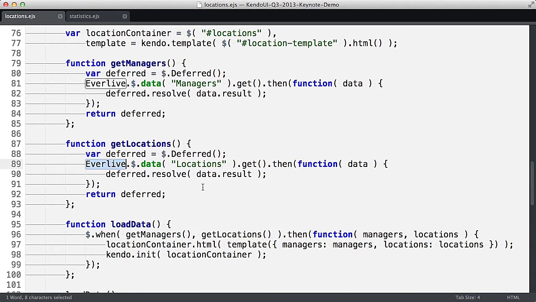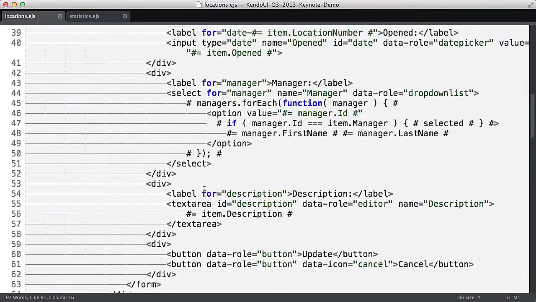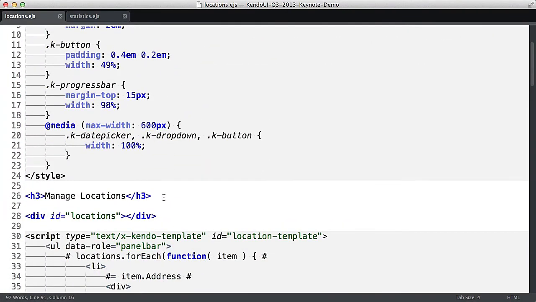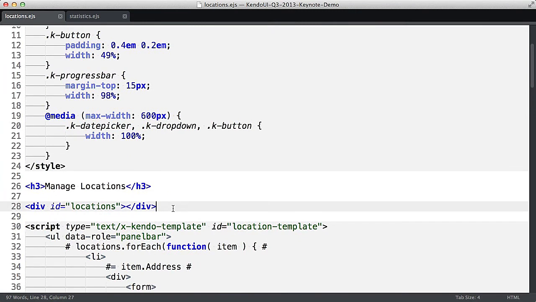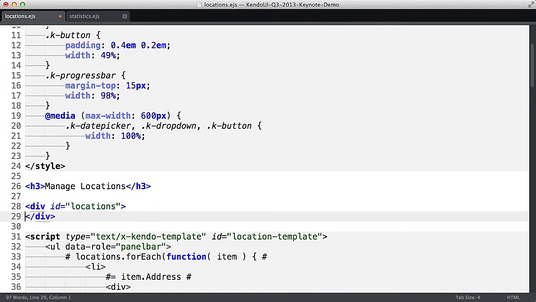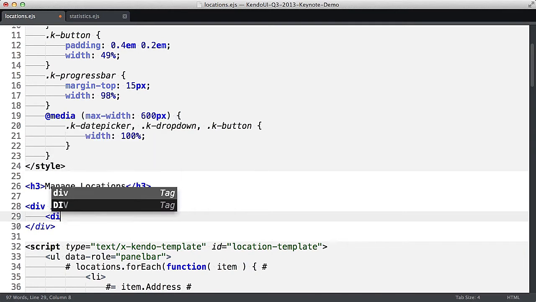What's going on? Is it something they did? Especially if the backend service is having a bad day. Maybe it's taking seconds to load instead of the usual milliseconds. And we can use Kendo UI's progress bar widget to actually help us out here. So I'm going to go up to where the locations get loaded into up here, and I'm going to add a progress bar widget in here.